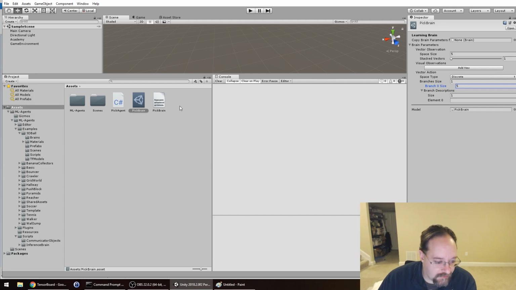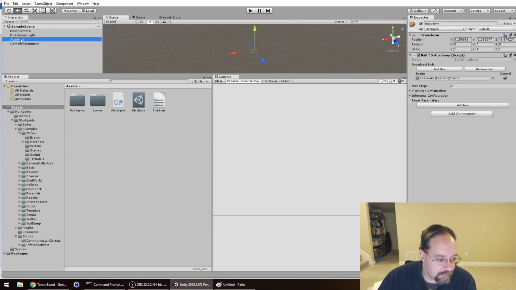All right, that's fairly straightforward. So that's what our brain does. And then, so let's see, our academy, yep, and then we use that brain, and we give control of that brain off to the ML agent. So that's the one that's being used to learn.